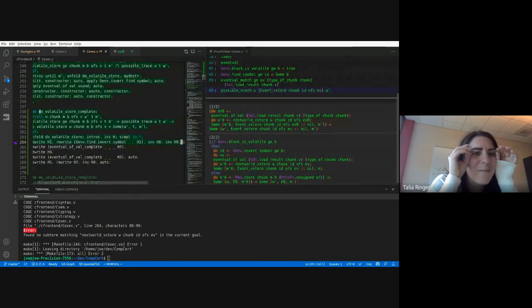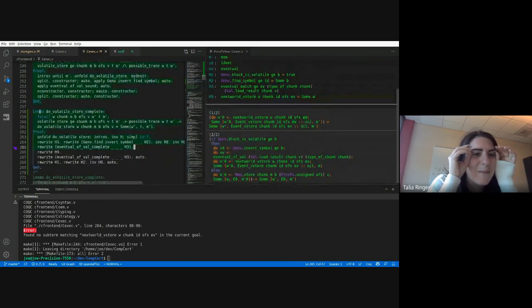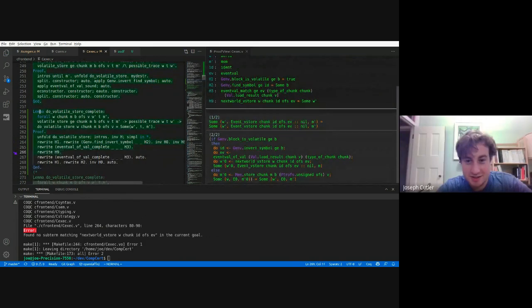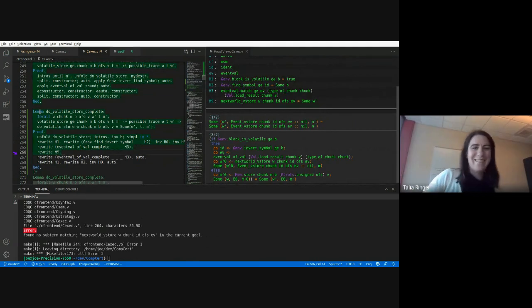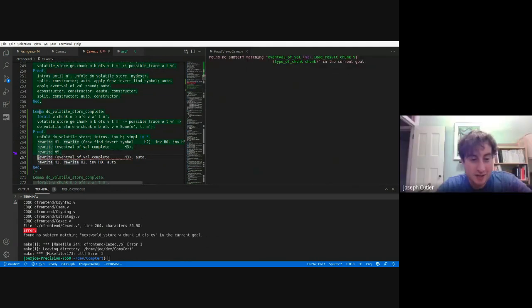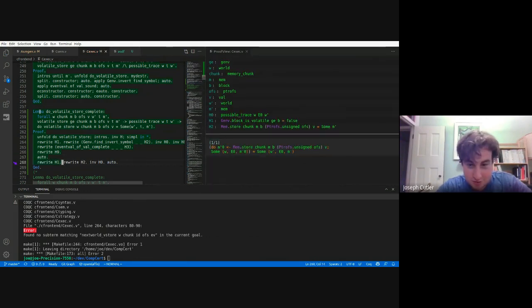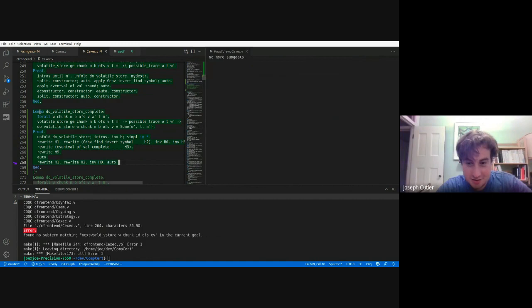Debugging these things is one of the most interesting things to me. Okay, now H9 does go through. Now remove the second rewrite. That will delete that because that just happened, and then auto. Done.